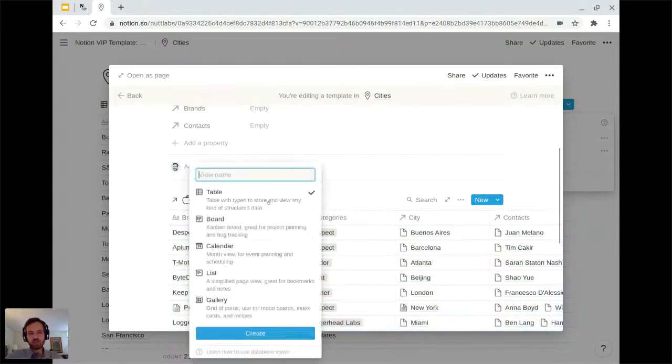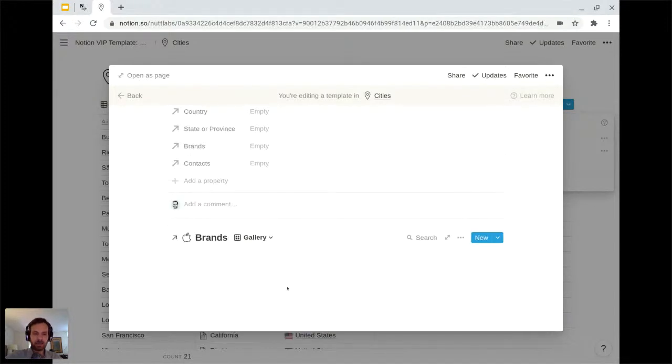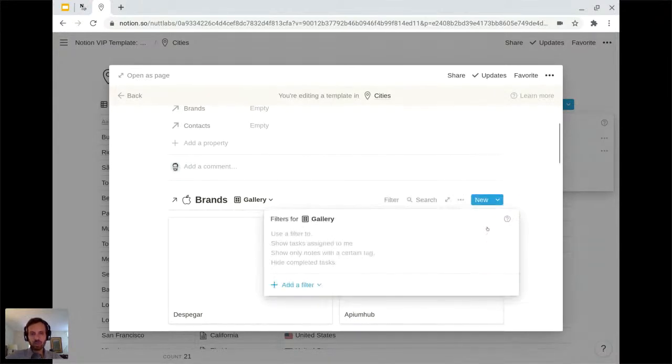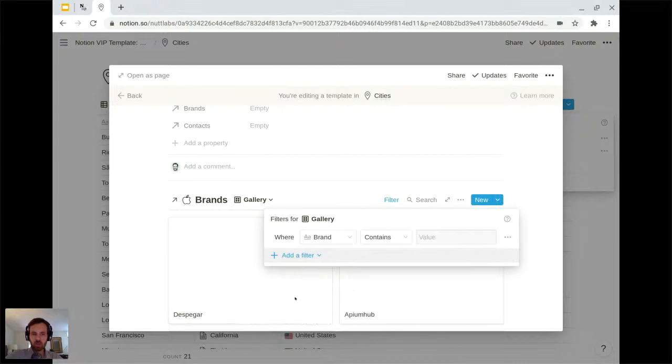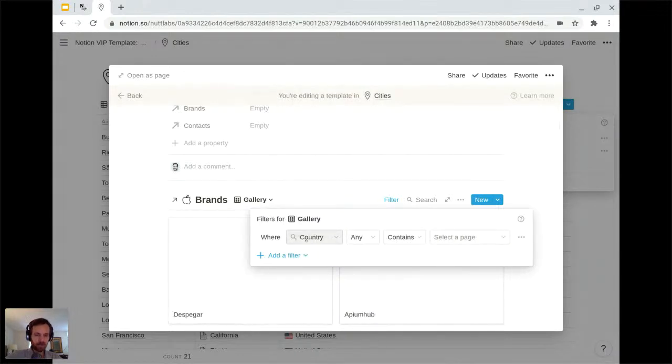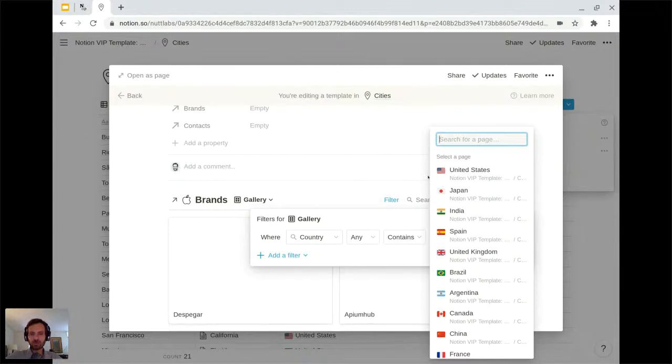So we can add a view and make it a nice gallery quickly. Just add a view, choose gallery, name it, and click create. But what's most important here is the filter. So when we add a filter, what we can do is choose the property, the country property within that brand's database. And it's a roll-up property because of the way we have this configured, that country automatically populates when you choose the city. So when the country property for the brand equals, okay, I chose the wrong brands database.